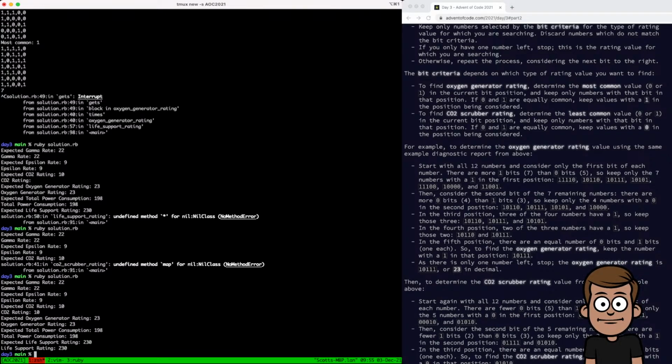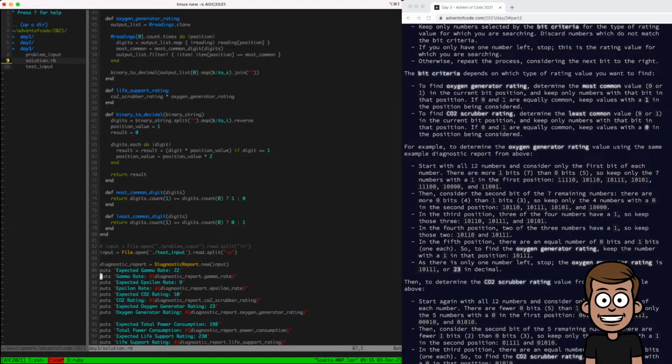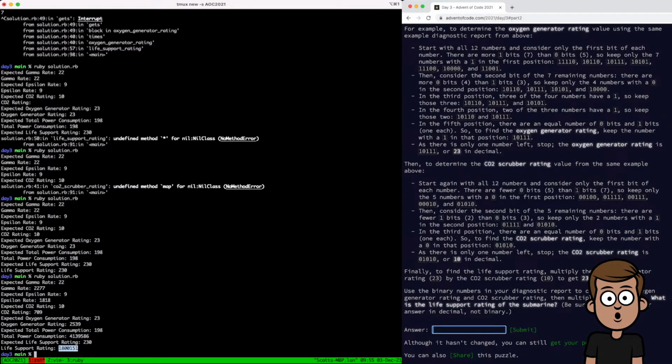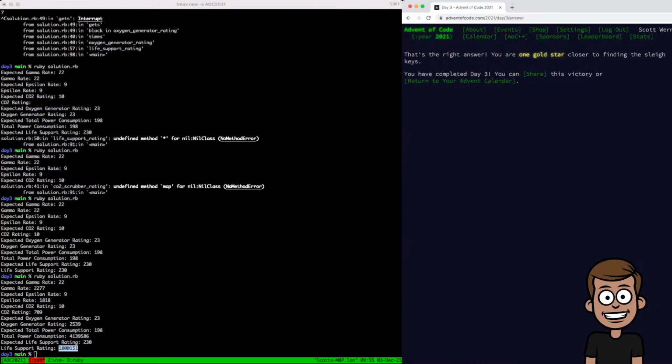Life support ratings correct. Oxygen generators expected. Okay. And now we switch to the different input. And let's see the life support rating we got. And let's see if that's correct. Otherwise, I'll need to do a second session and try to debug live. But here goes nothing. It's the right answer. Okay. Whew. Completed day 3 in, how long have we been going here? A little under an hour.